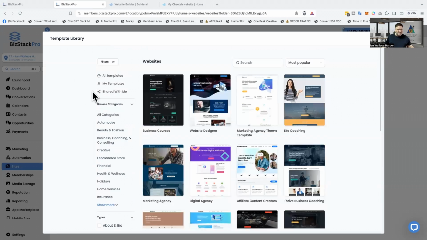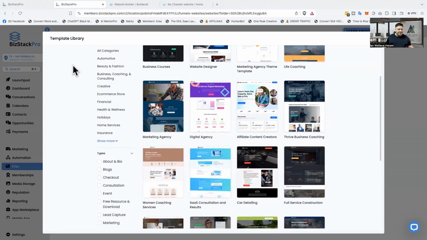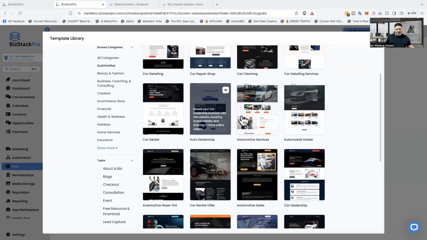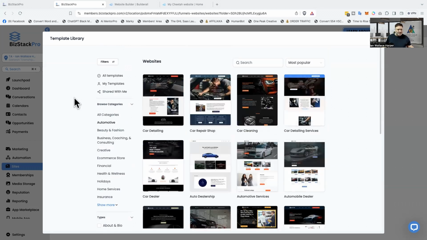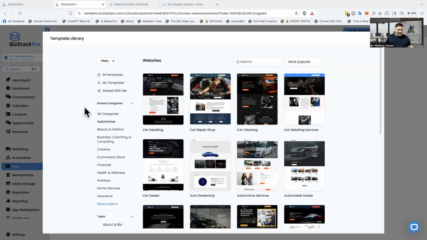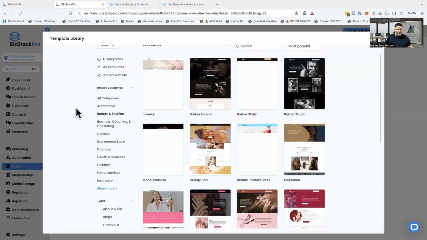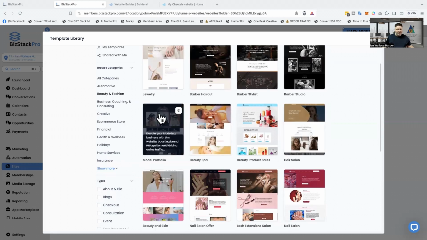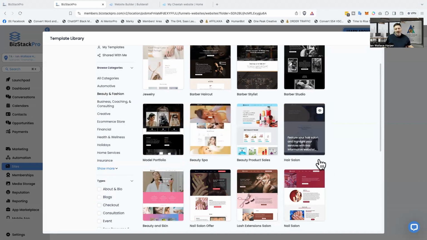Down here we've got all templates. You can even have your own templates that have been shared with you. Let's go into the automotive one. There's hundreds of templates. Beauty and fashion, but look, these templates are very good. Beauty spa. If we wanted to do a beauty spa, we could do that. Model portfolio, hair salon. Hair salons are great.